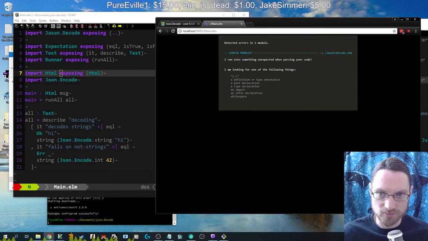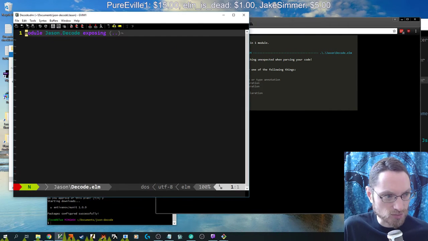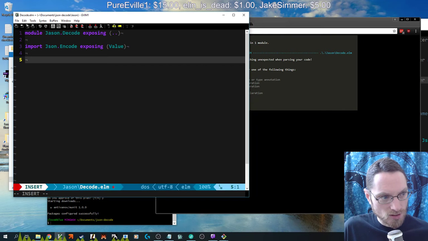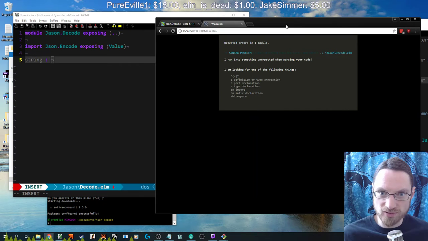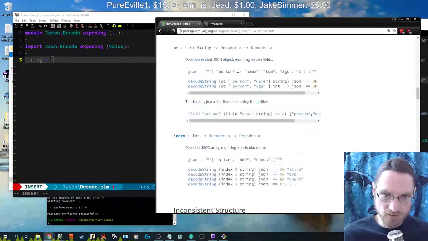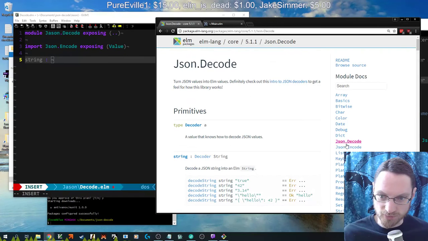Oh, this is Json.Decode, which might just be looking for some actual code. So I think we're going to need to import Json.Encode to get that sort of magic value thing. And right now all we've got is string, which I want to start out with a little bit of a different tack. I don't really understand what this decoder thing is, and I want to see if I can get back to it from first principles.